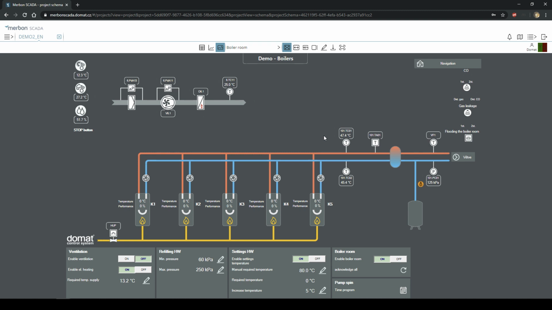So what is SCADA good for? SCADA is an acronym. It means supervisory control and data acquisition. The very important part is the first one, supervisory control. This is different from other programs or analysis software which are only for visualization of data, for example for graphs and trends and everything.